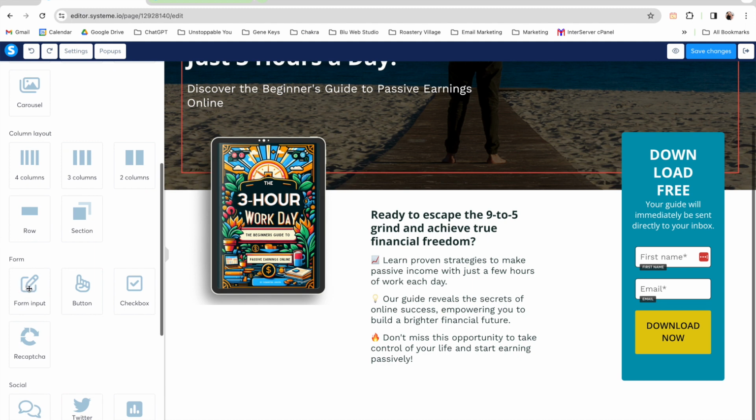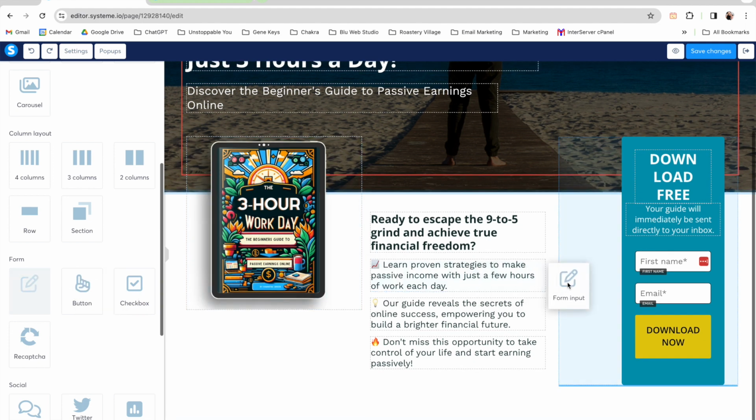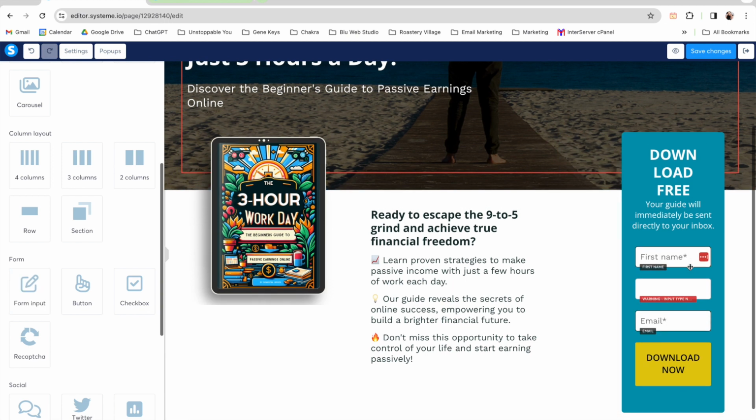Here you're going to hit the input form button, and what I like to do is actually click and hold, and then drag it to where you actually want it. So perhaps you want it underneath first name, you're just going to drop it in over there.